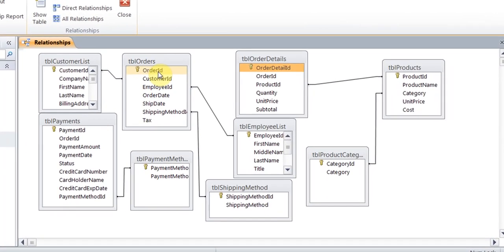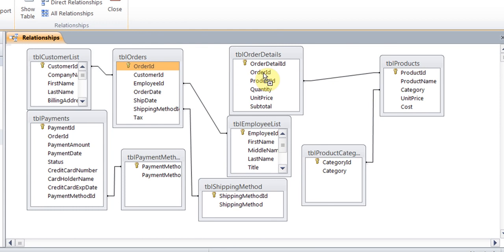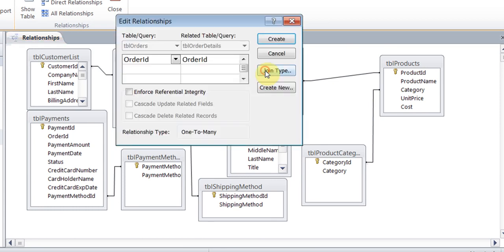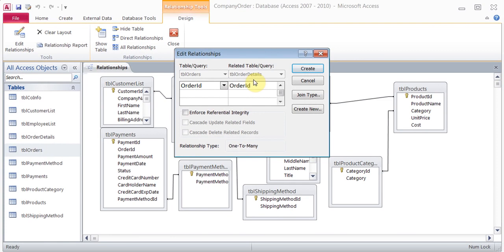And I'm going to take this order ID, left click and hold it, and drop it on this order ID. So here it's showing me the orders table goes to related table order details. Now you'll see the conventions I've used here, like TBL CEO info, TBL customer list, so it's easy to read that that's a table. When I'm doing a query, I might put QRY and then the name of the query, or form FRM, report RPT. So just a convention that you can use.